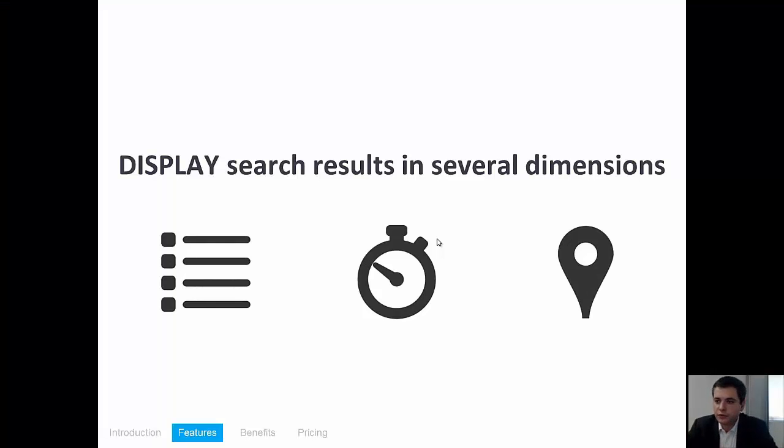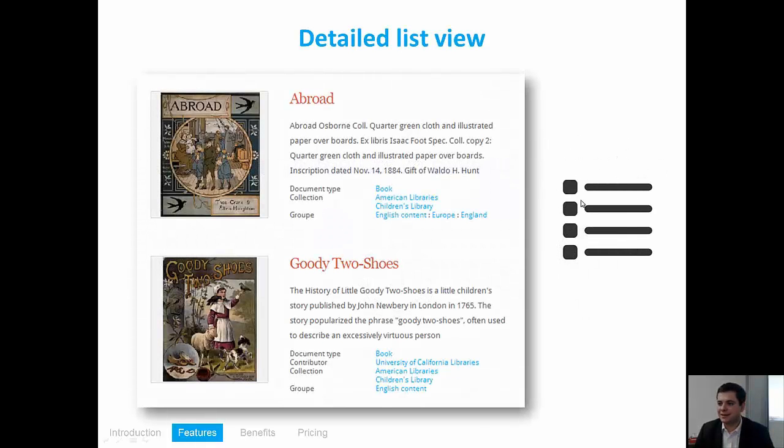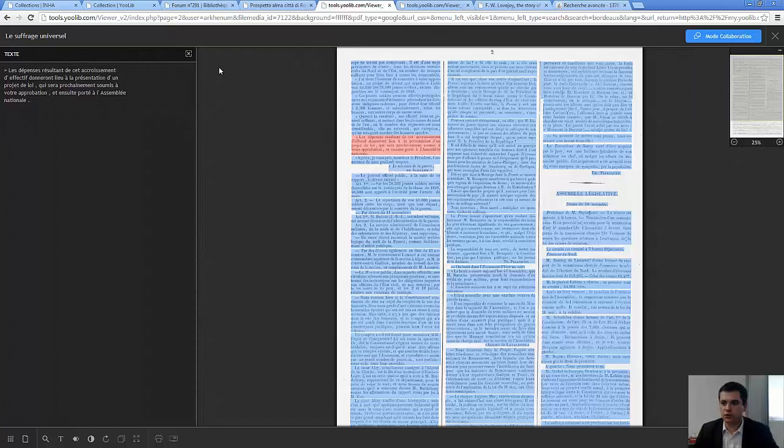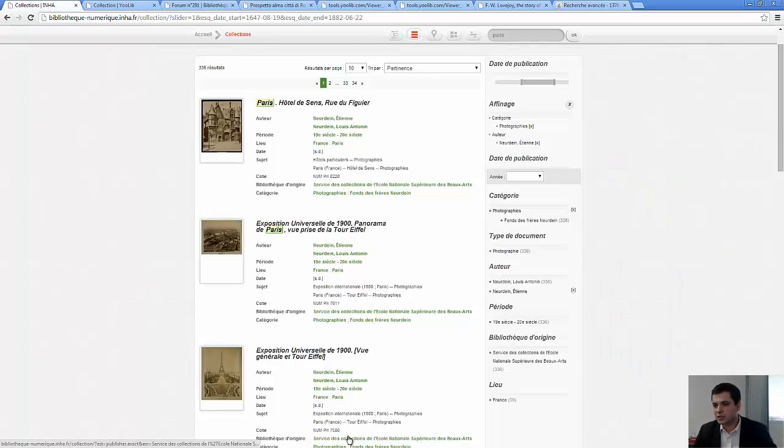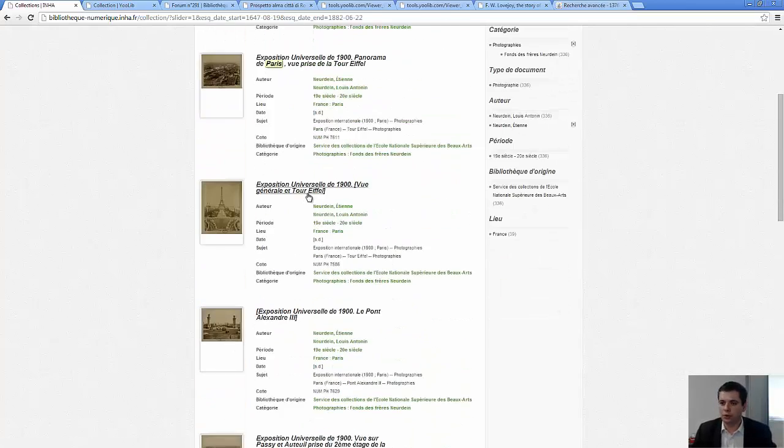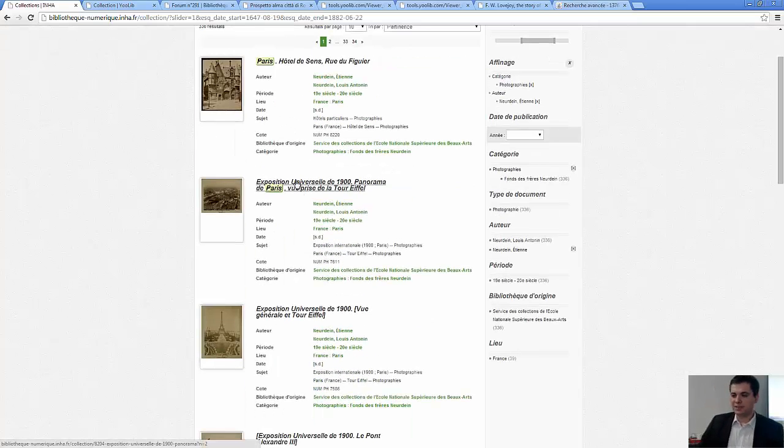Also, in combination with the search engine, we provide different ways to display the search results in what we call several dimensions. The first dimension is the standard list view. Whenever we search, by default, we'll return the results as a list. Here, this is the detail list, where we see the documents with the first set of descriptive metadata, and so on. So that's the first way to display the results for the user.